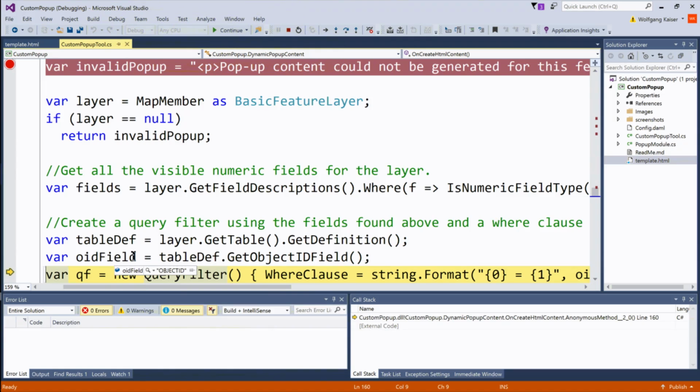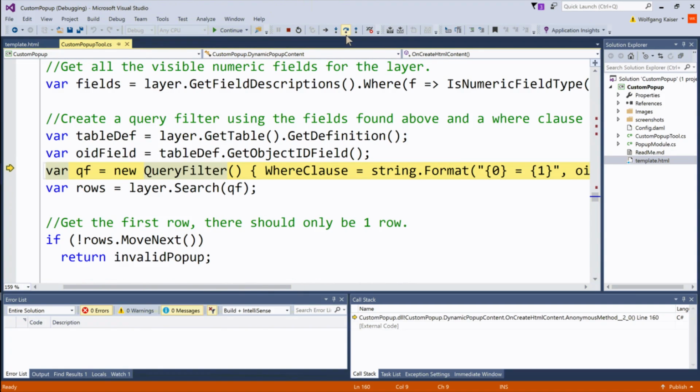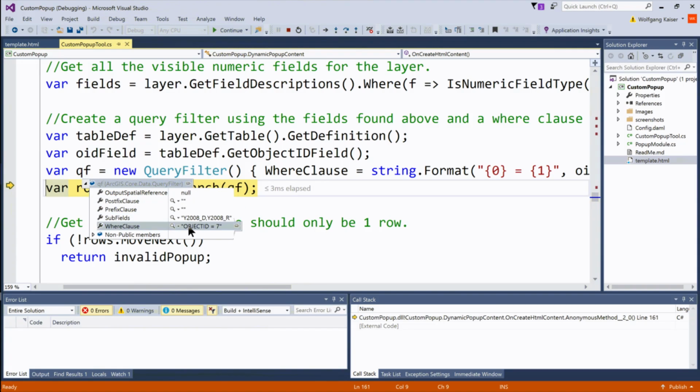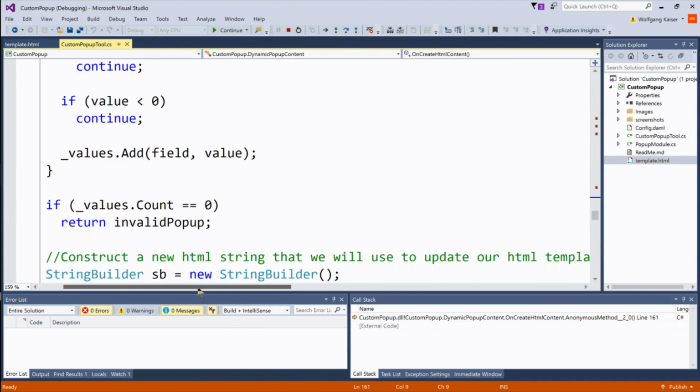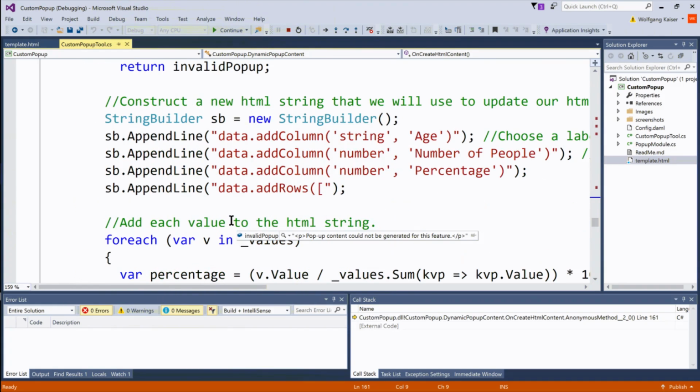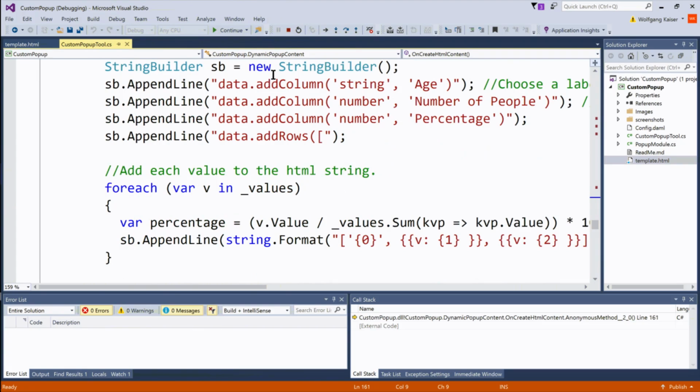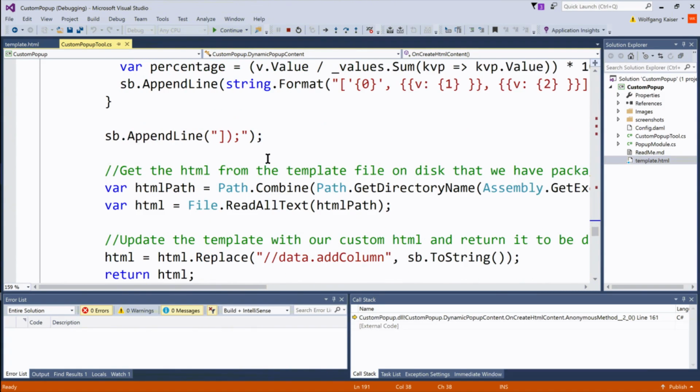Which I do right here. I create a where clause in a query filter, and in that where clause I retrieve the object ID of the selected record. And then I build a string using a string builder that has the content my HTML page requires in JavaScript format. So I do this down here. You can see this is clearly JavaScript. I add columns to a data object here, a JavaScript object.